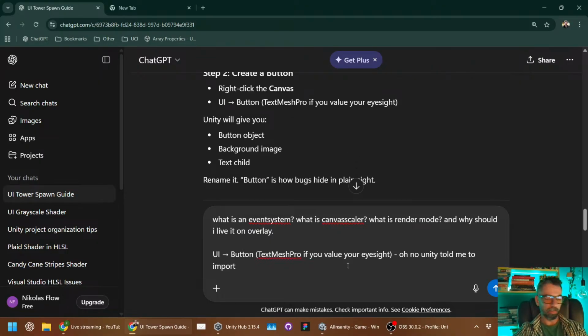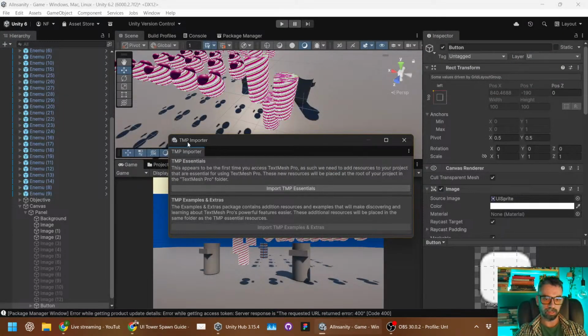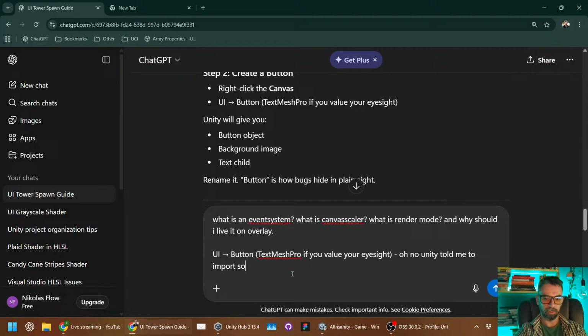Oh no, it told me it. Told me to import this. Okay, so it told me TMP importer. Told me to import something in the TMP importer window. What the is that?